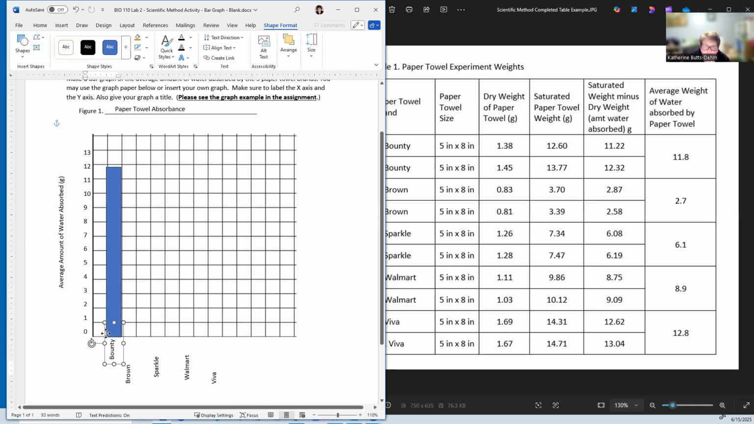We don't need to move that anymore. And brown is going to be 2.7. I'm just going to go Control C, Control V, and move that over and pull that down to just below 3.